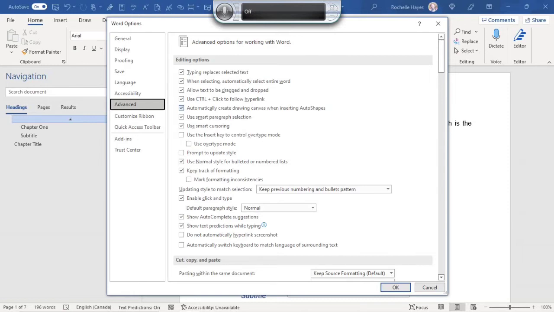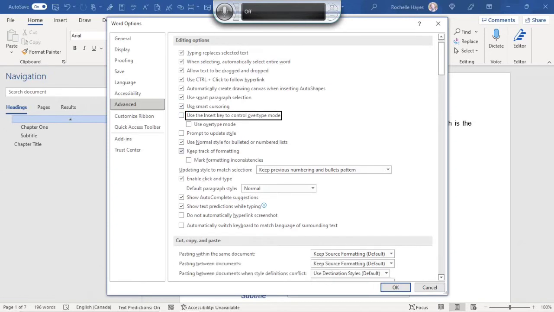Automatically create drawing canvas when inserting auto shapes. Use smart paragraph selection, use smart cursoring. Use the insert key to control the overtype mode. Now, I'm not really familiar with this, but you can check this if you like. I'm just leaving it unchecked right now.